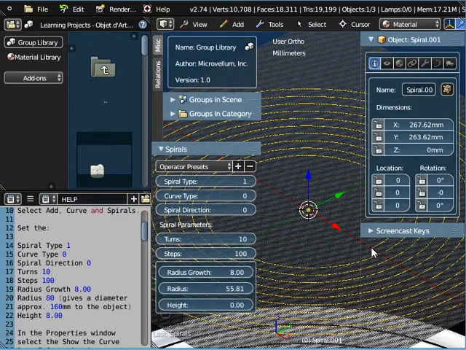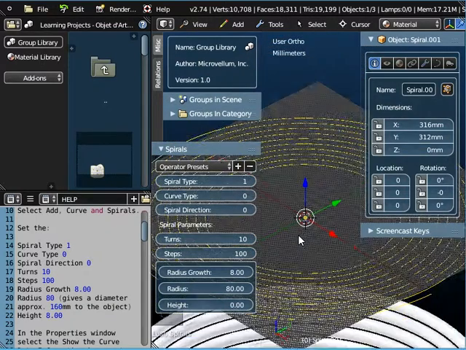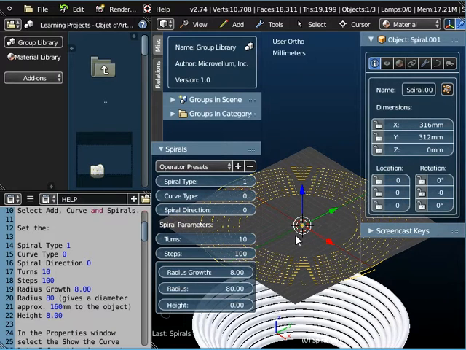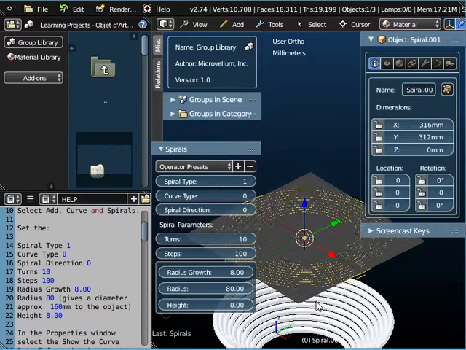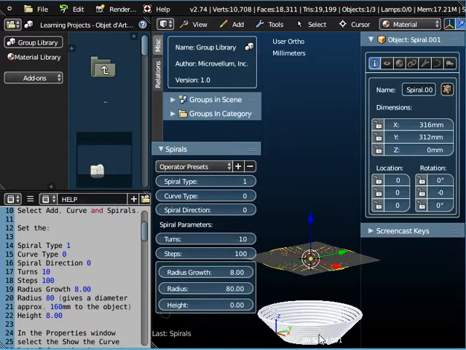point on the spiral. So we want a value of 80, and so this length here is 80 millimeters. So this gap is 160 millimeters or 16 centimeters. So that's what creates the hole in the center. So if you don't want a hole in the center, you can set this right back down to 1 or even to 0.